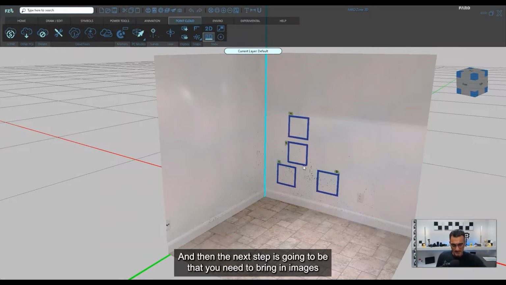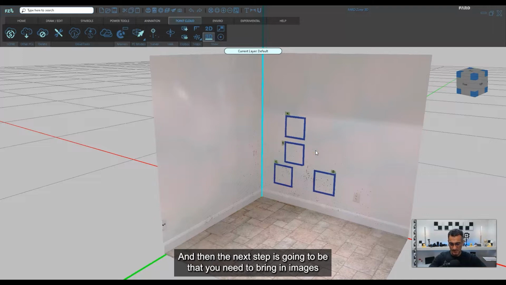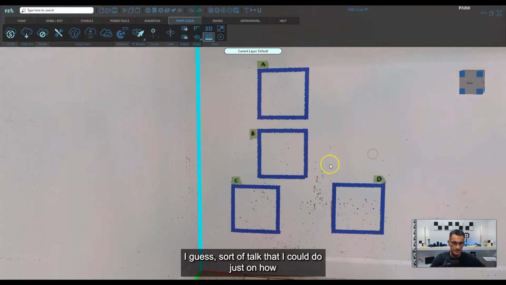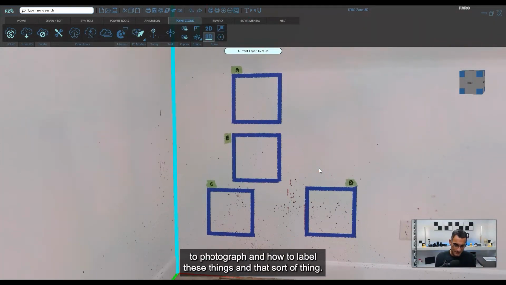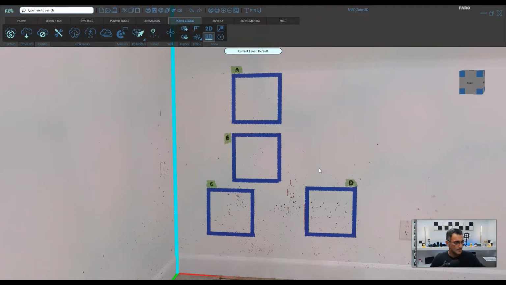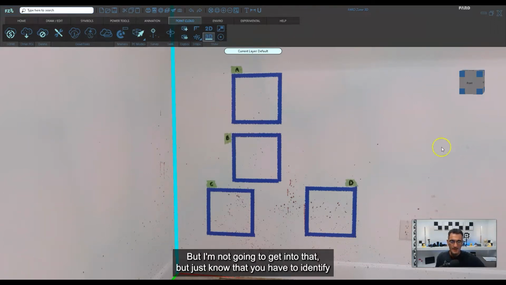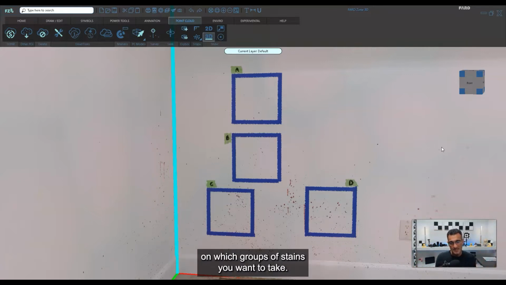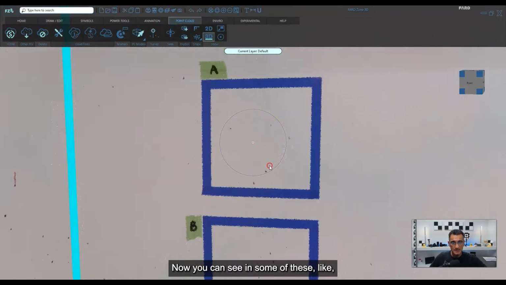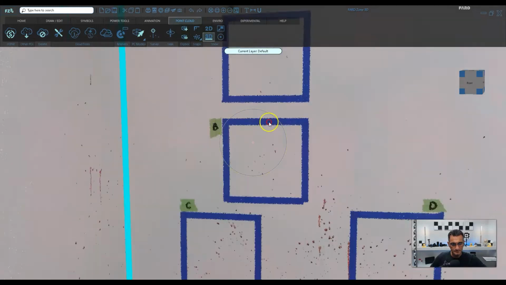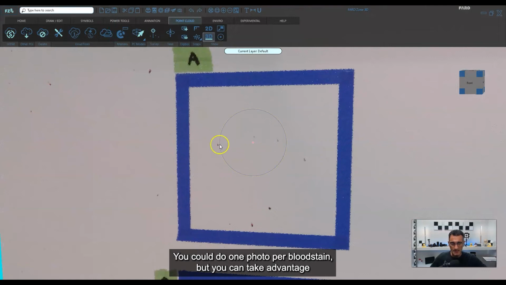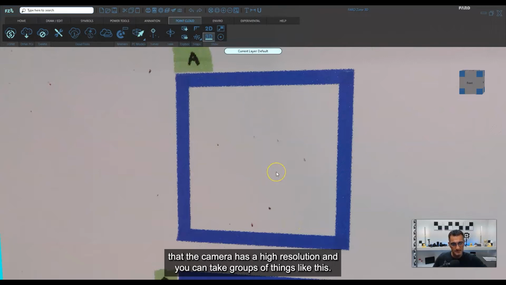Okay. So bringing in the point cloud is step 1. And then the next step is that you need to bring in images of the bloodstains. When you're photographing this, there's a whole talk that I could do just on how to photograph and how to label these things, but I'm not going to get into that. Just know that you have to identify the bloodstain pattern and then decide which groups of stains you want to take. You can see over here there's a few little bloodstains, and then as we go down, there's more and more. You could do 1 photo per bloodstain, but you can take advantage of the fact that the camera has a high resolution and take groups of stains like this.